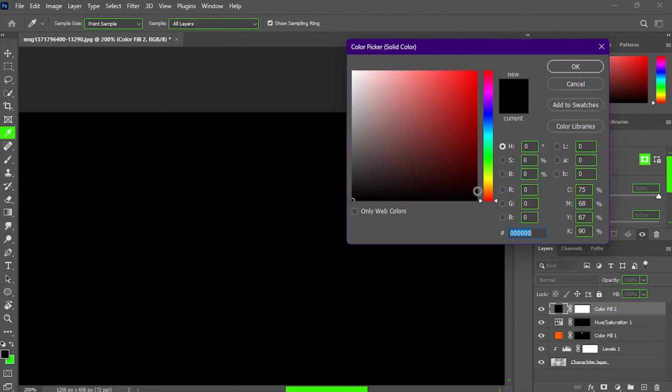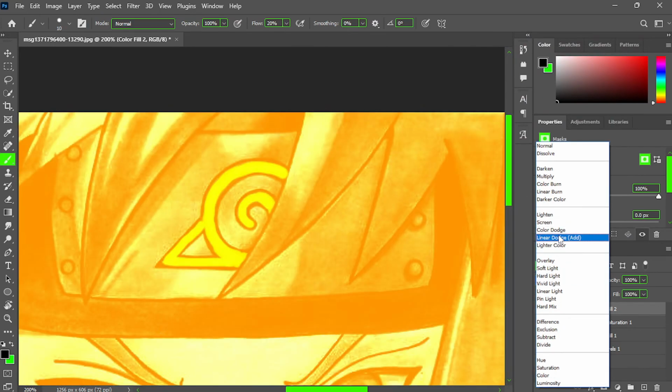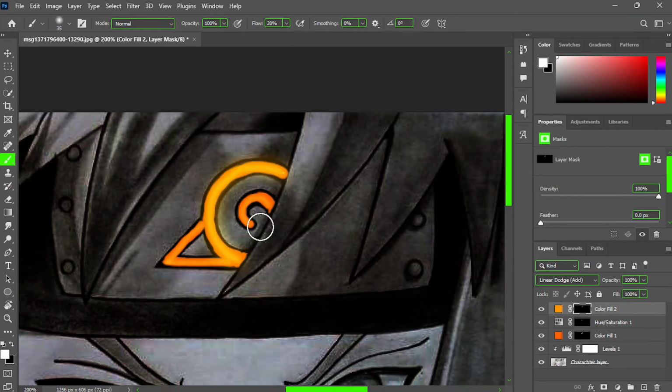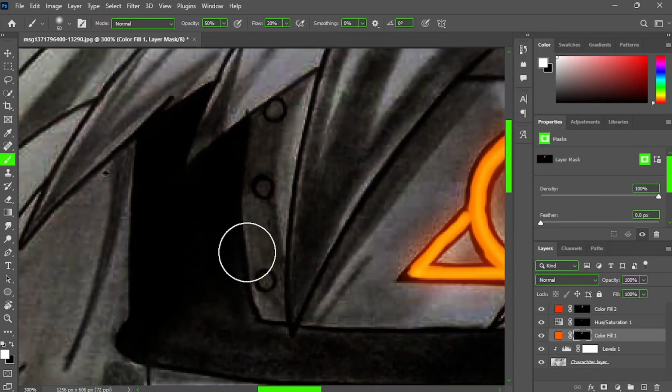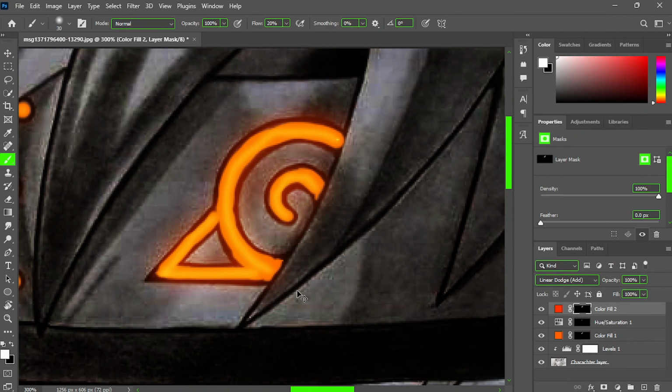For that, once again I'm using a color fill layer with the same sort of color we said before and blending mode to linear dodge, and what we want to do is just paint over the symbol. There you go. Let me just do the same things to these buttons real quick.